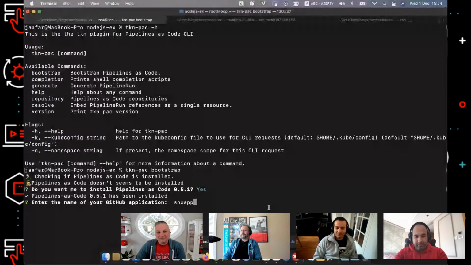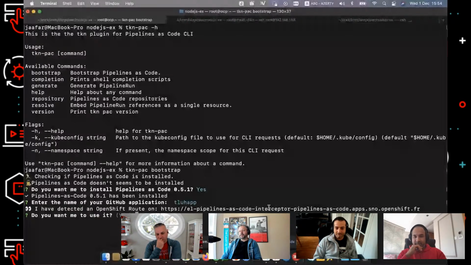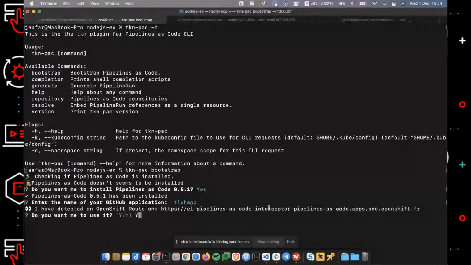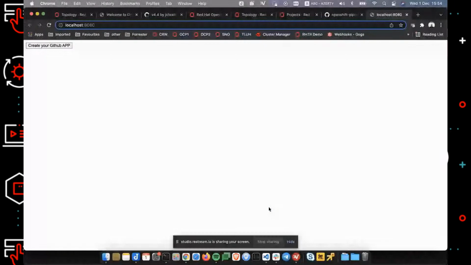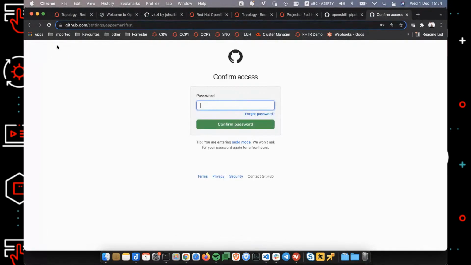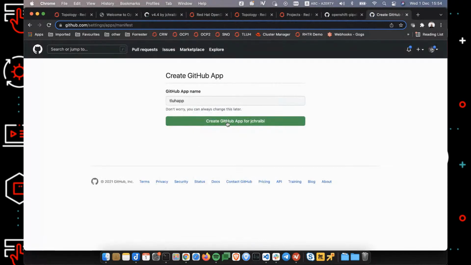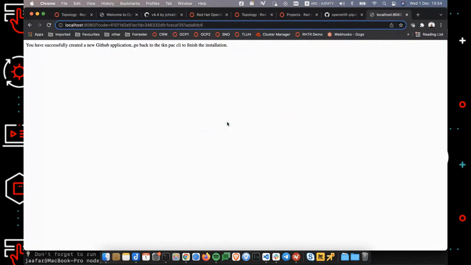So yeah, we're going to create a GitHub app called Cleh app. And it says, okay, I have detected that there's a route that is going to intercept all my events, etc. And look at the cleverness of these guys. They have created an automated way for us. Oh my God, I have to log into GitHub and I have my two-factor stuff. So yeah. Okay, create the GitHub app for me. And whoa, it's there, magic.